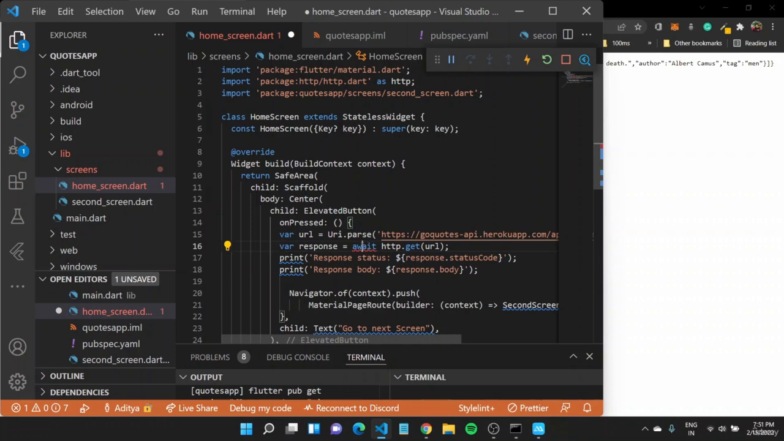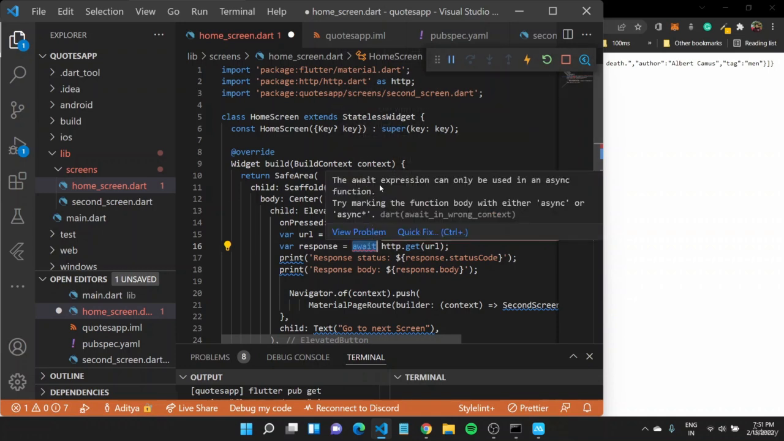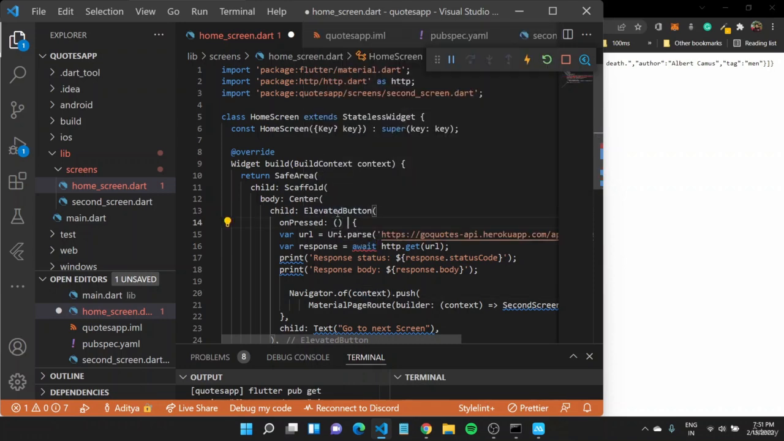Now, there is also another keyword, which is the await keyword. What is this? If I keep my cursor on top of it, you'll see that the await expression can only be used in an async function. I'll have to make this function async. What do I mean by that? In Flutter, when there is a function that would take time, like this data might take time to be retrieved, we have to make this function async. That is, it should complete asynchronously while the other processes can get done.